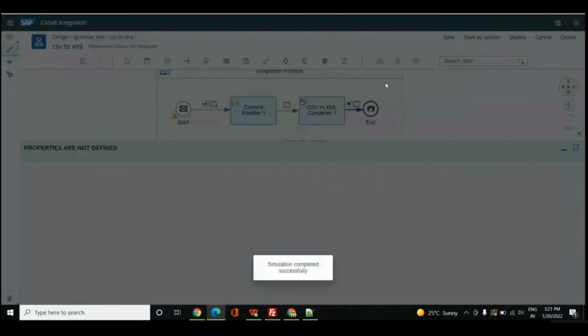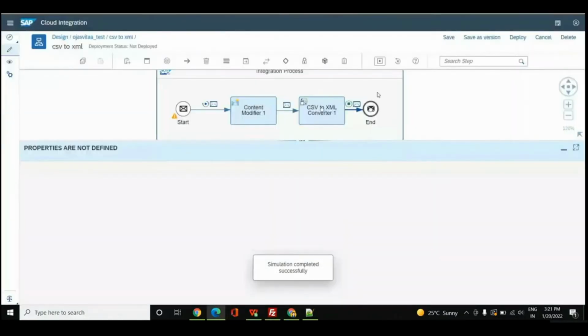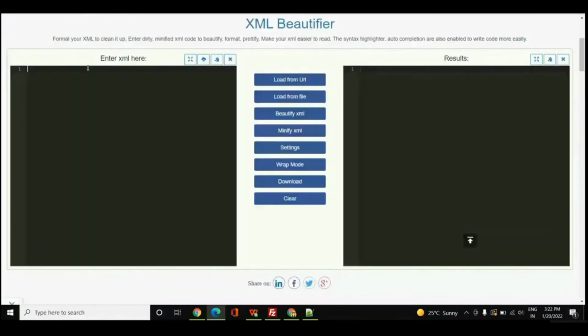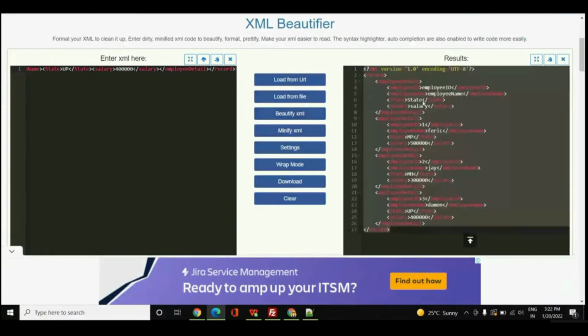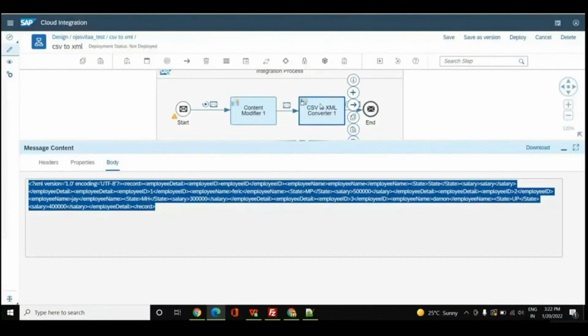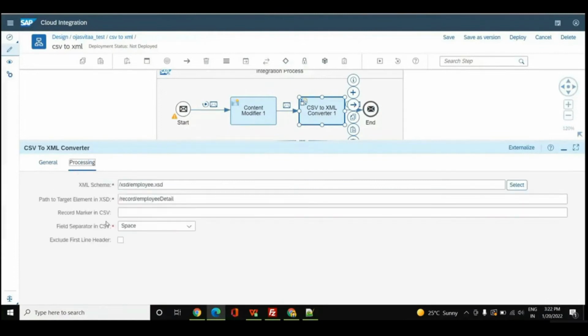The simulation is completed. Now I'll check what message I have got. So you can see here, I'm just beautifying my output. So here you can see that I am getting some extra code, like it is considering my first line as the input, the data of the XML. So for that I'll go to processing and exclude the first line header and make it to the SSV field sequence. Then I'll run it again.